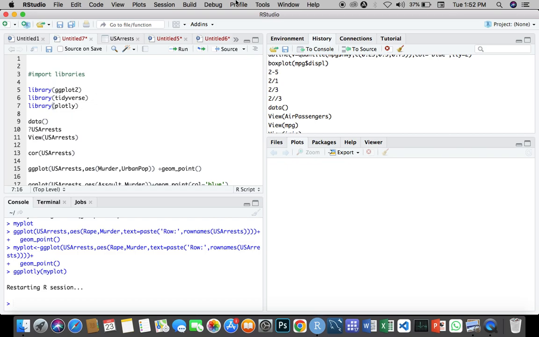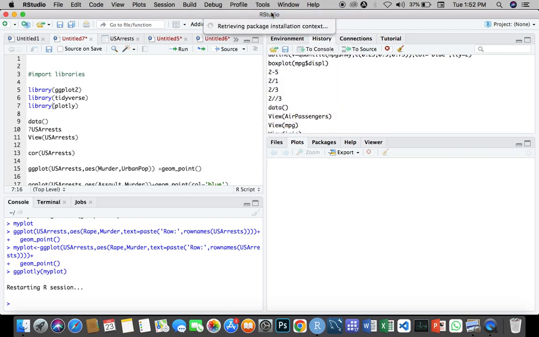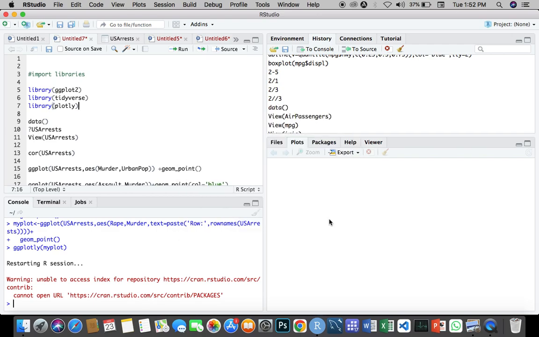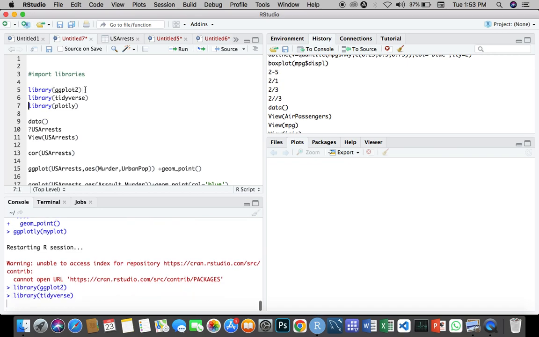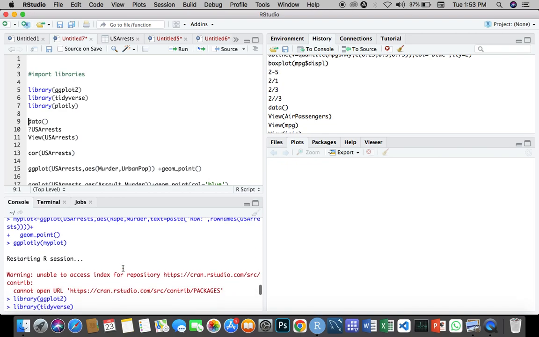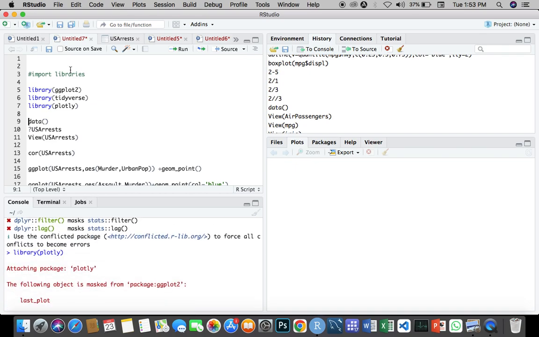As always, I will say come to Tools. If you are a beginner, come to Tools, press Install Packages, and over here you can input the packages that you want to install, then you install. After which you import, you bring in the libraries, the packages that you have installed, with this library command. Now we just press Command or Control Enter to execute them. You can see that down here at our console it has been executed. The libraries ggplot2, tidyverse, and plot have been loaded.